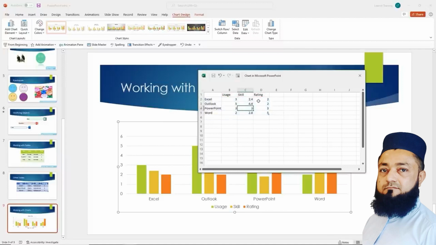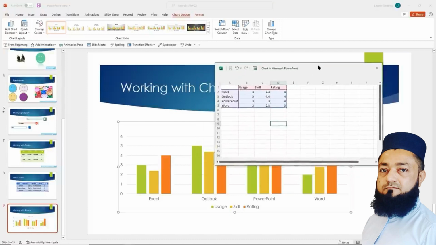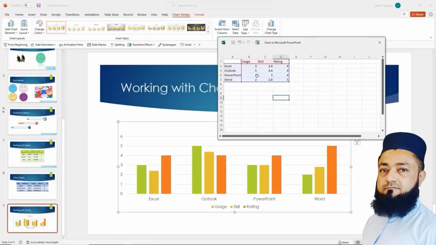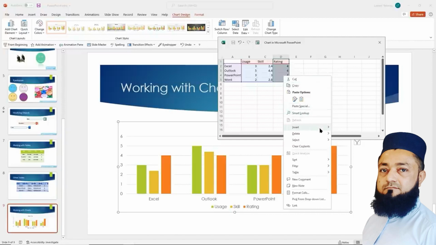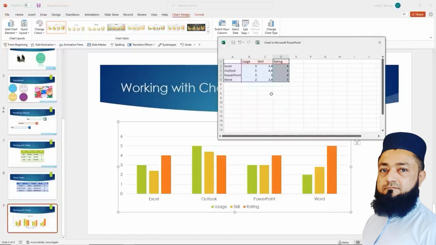Okay, so for 1 to 5, we have some ratings here as well. So we'll put 4 here, 4, and then Word gets a 5. And so, as you can see, as we're adding values to this Excel sheet, it's dynamically updating our chart here on the bottom. So if I wanted to remove this data here, I can delete this value, and it will actually shrink my chart for me. But this is pretty fine.